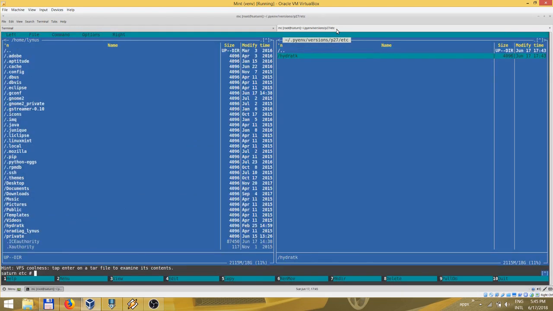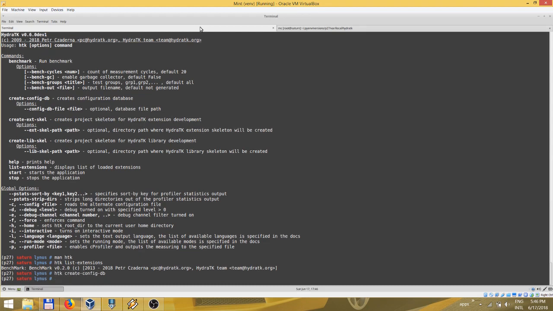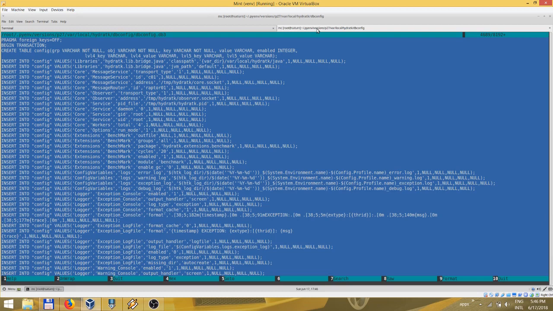Directory var is for application purpose. Directory config is empty after installation. Command create config.db stores current configuration to database. SQLite database file is created in config directory. Database structure is very simple.